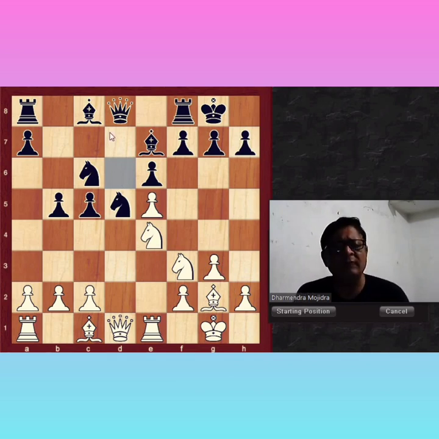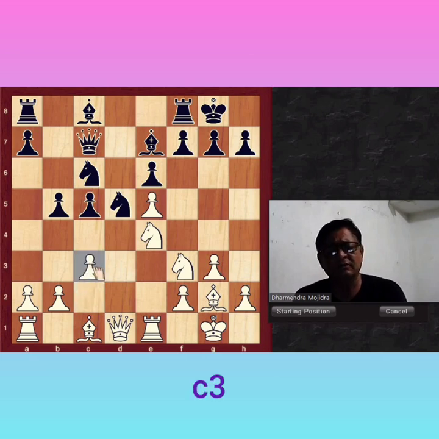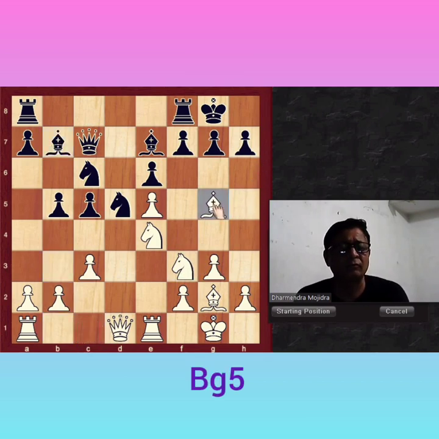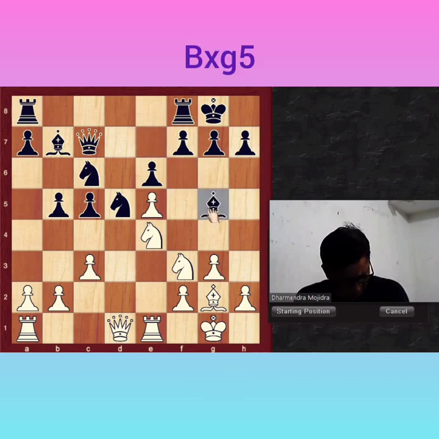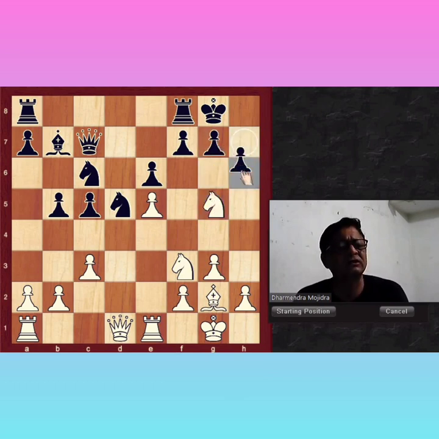Knight e4, black will play queen c7, c3, open up your diagonal, Bb7, bishop g5. After bishop takes d5 and e takes d5, h6. Now a surprise, queen c2.